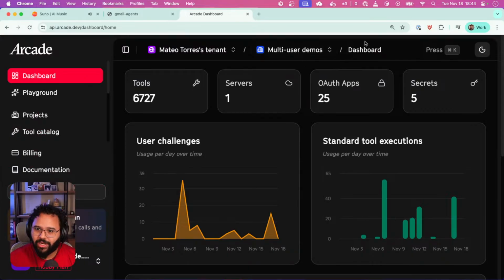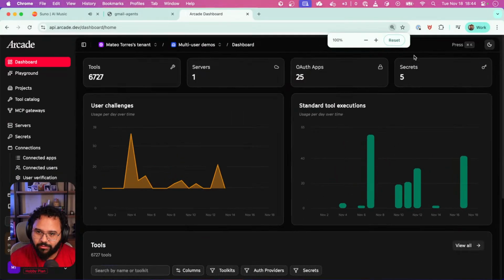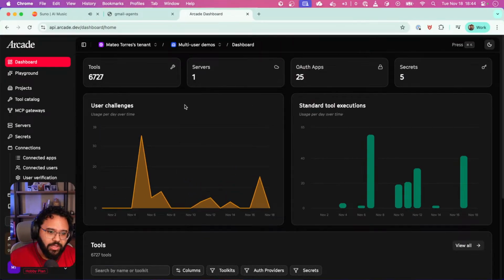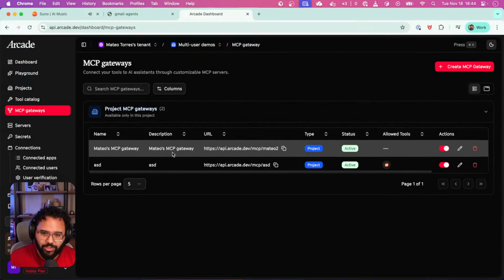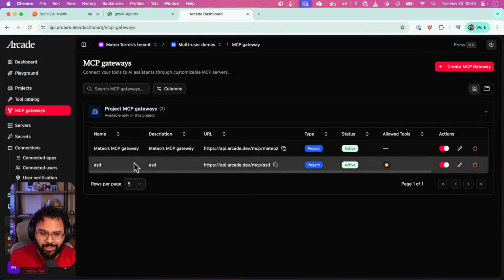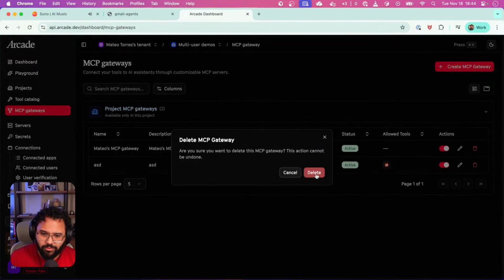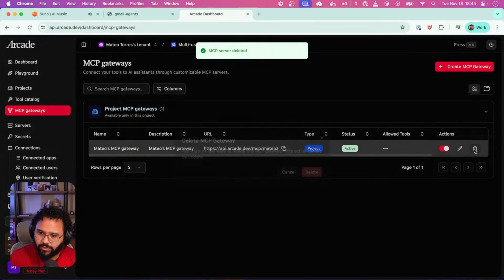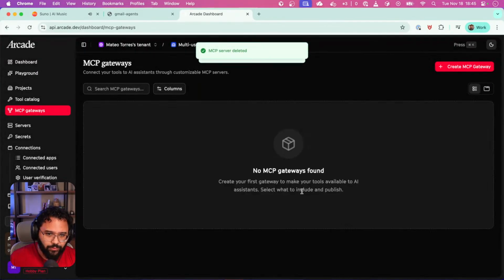So again, Arcade, and let me see if I can make it. Yeah. So this is at 100%, which is easier to see for me. This at the moment does not rely on the MCP gateway. I can just remove this, no problem. The app will continue, right?